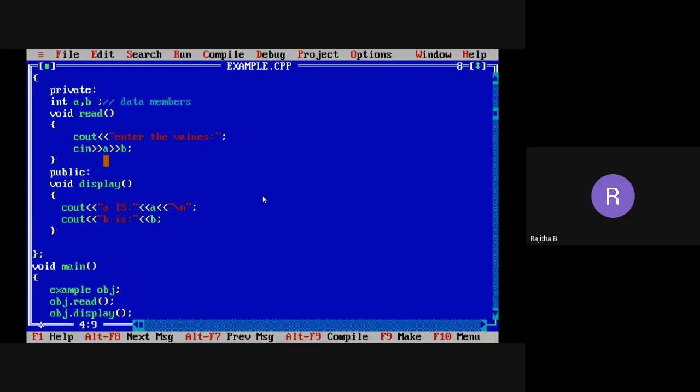Okay, listen carefully. I am taking the read function under private and the display function under public. Of course, we can access the display function. Why? Because it is public. But can I access the read function? How to call the read function? How to access the read function?